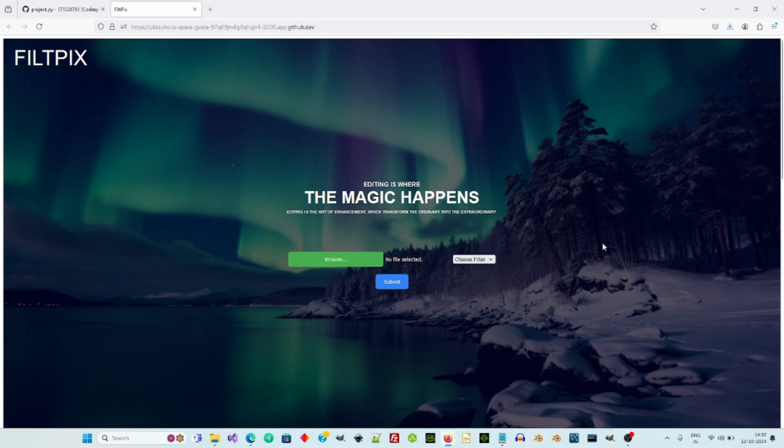Here on the main page, you will see a simple upload form. Just click Browse to select an image from your device. FiltPix supports popular formats like PNG and JPG, making it easy to get started.